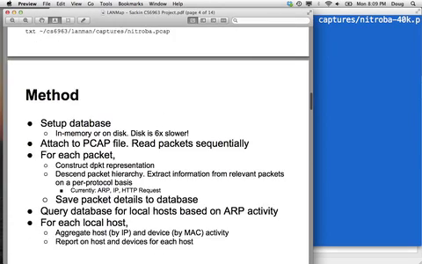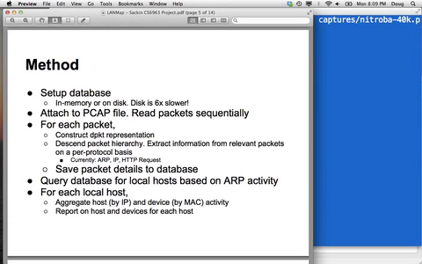Okay, back to our presentation. So how do I do this? First thing I do is set up a database, and as I said, definitely you want to make that an in-memory database. Then I attach the PCAP file using dpkt and read the packets sequentially. I don't use any kind of filtering. dpkt doesn't support it, and in addition, I want to read all the packets because I want to be able to descend through the hierarchies and collect information from each of the different kinds of packets, so I'm not going to filter them.